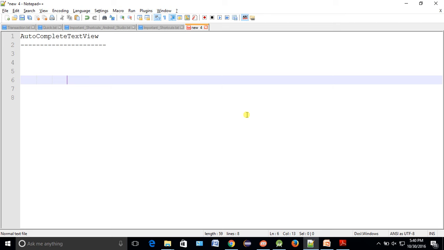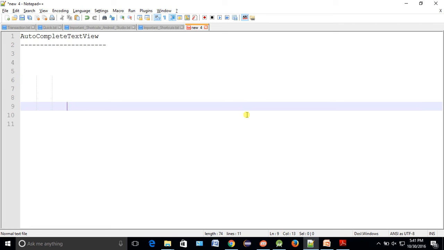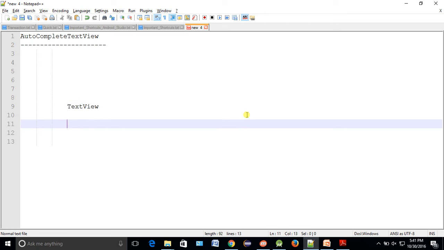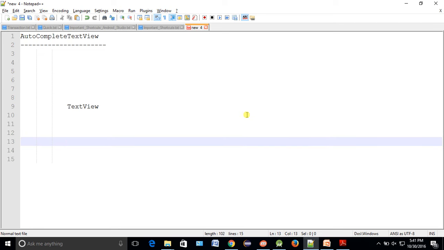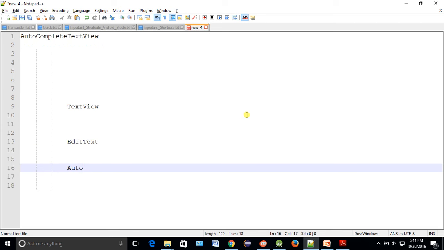Okay, who is the superclass of autocomplete text view? Text view or edit text? Say, first tell me what is a text view? Text view is nothing but a label, right? Now, what is an edit text? Edit text is also a label, but you can change it. Correct, right? Now, what is autocomplete text view?